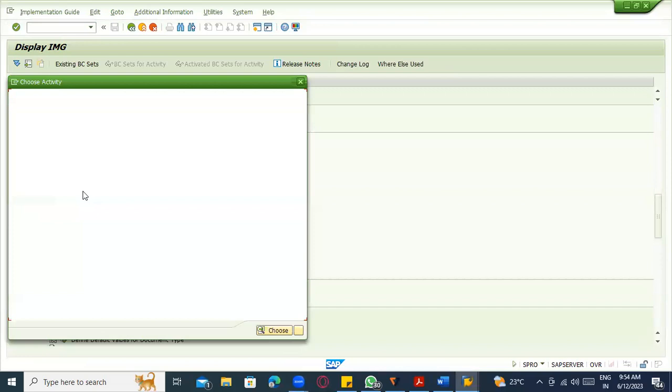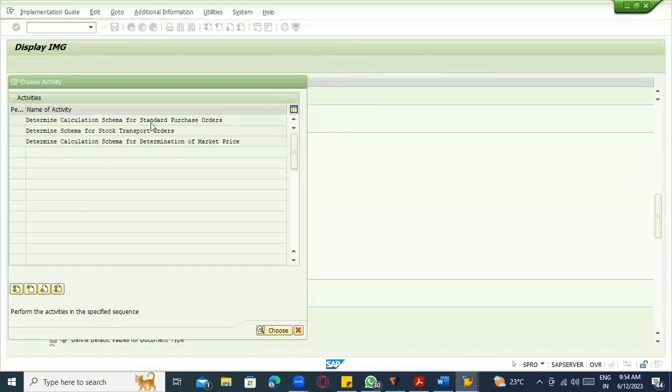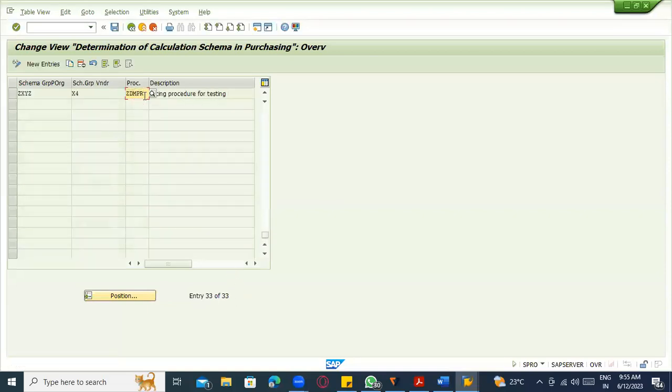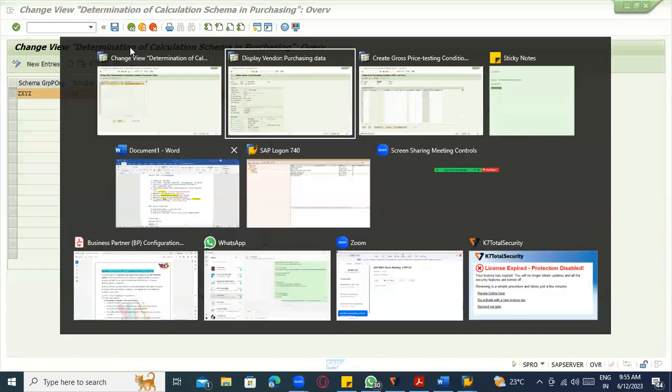Let's go to Determine and go to standard purchase order, and I can go to the combinations like schema group for purchasing organization. What is the schema group for purchasing organization? ZXYZ. And the schema group for vendor is X4. For these two combinations I assign my pricing procedure. That's why the system is picking this pricing procedure in the PO.